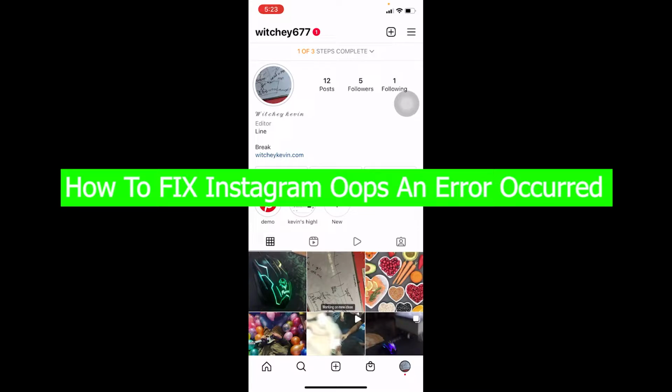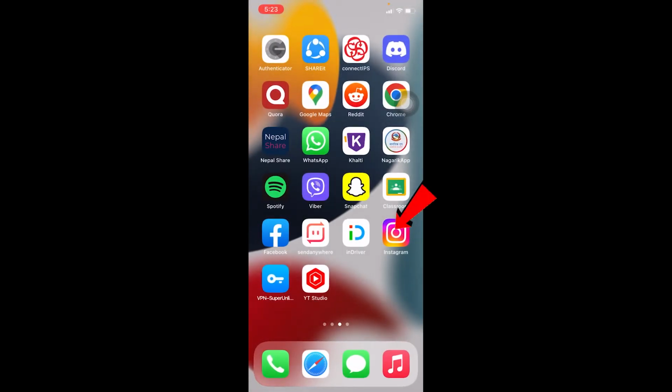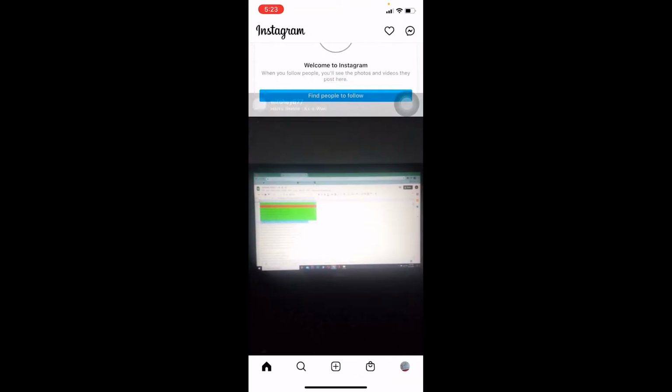Alright, so let's say you're using Instagram and you try to do something on Instagram and it says "Oops, an error occurred." So basically if you're facing this problem, it's due to a bug, and just closing your Instagram like this and reopening your Instagram over here should fix your problem.